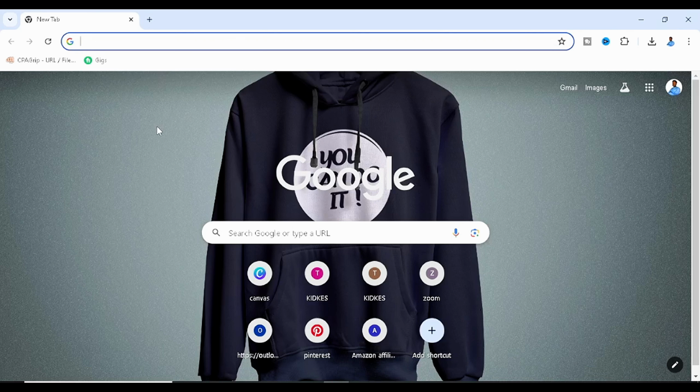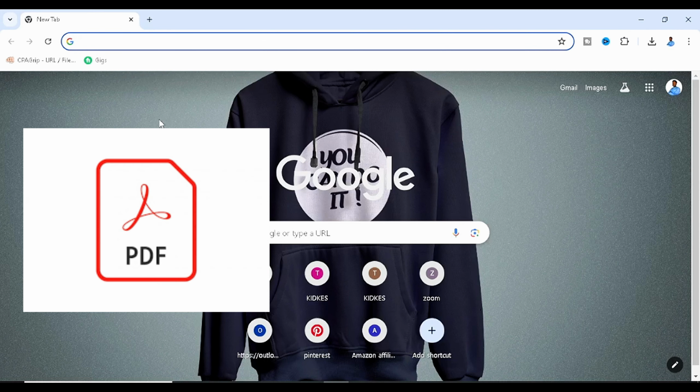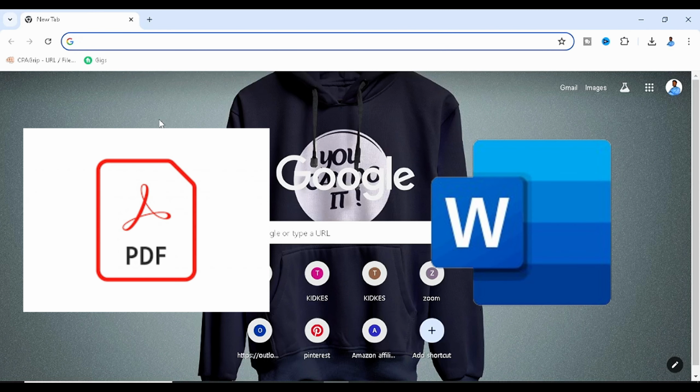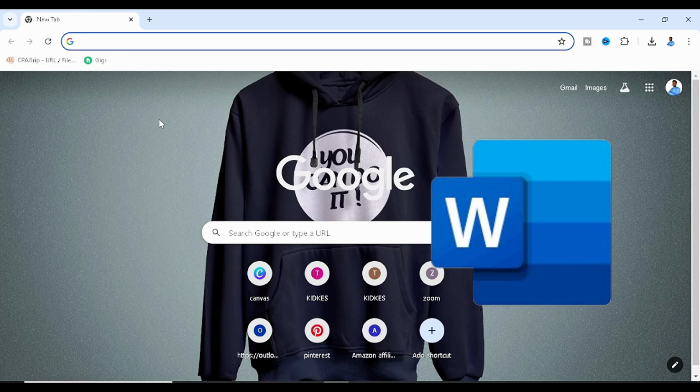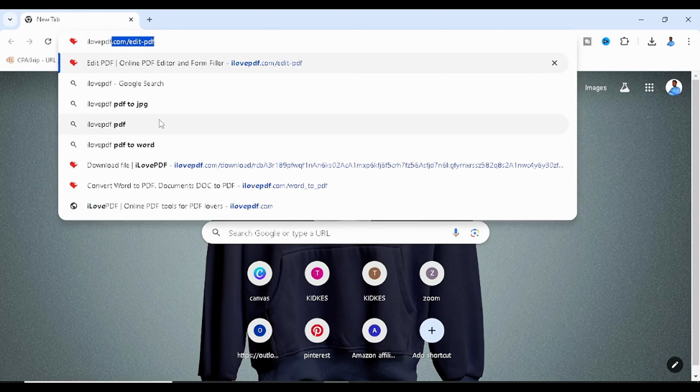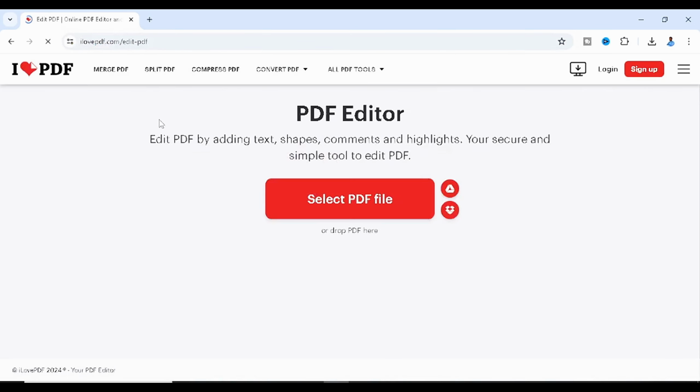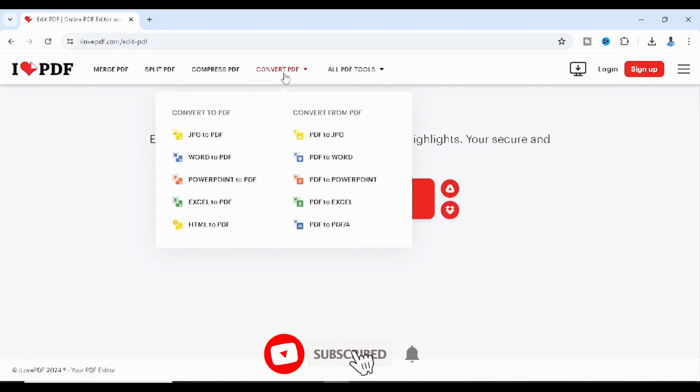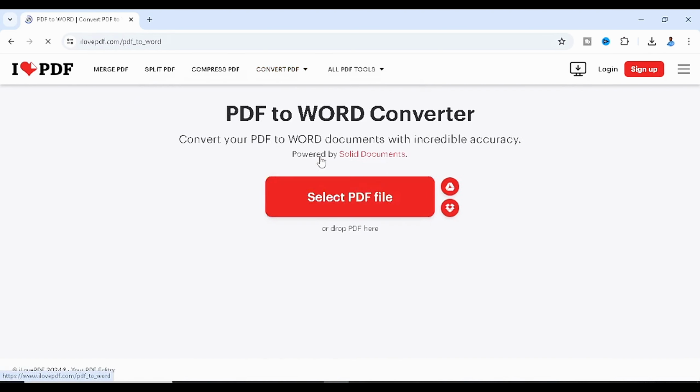And in today's video I simply want to show you guys how to convert a PDF file to a Word document file. All you have to do is to head to the site named ilovepdf.com. Now once you come here to ilovepdf.com, you simply want to head here to convert PDF. Now once you come here to convert PDF, you simply want to come here to PDF to Word.